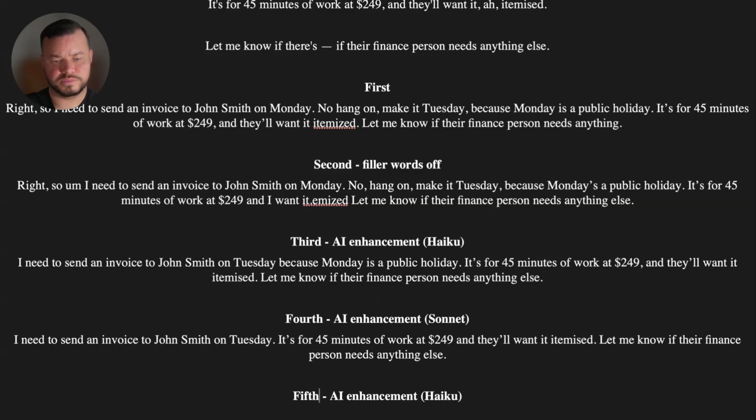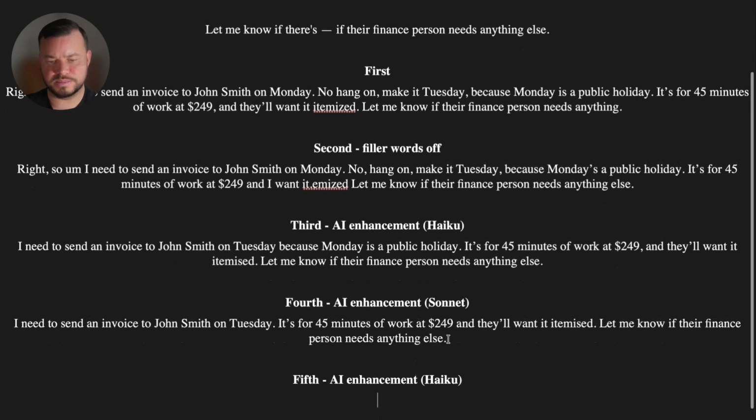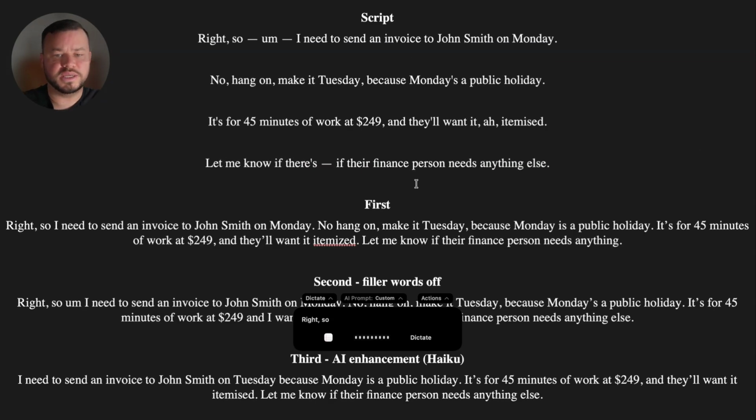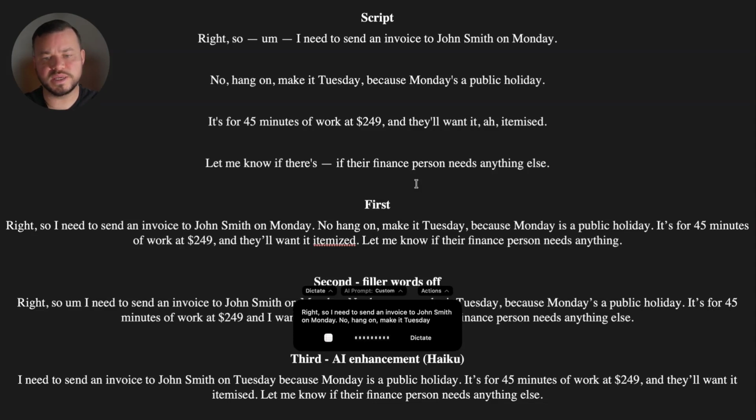Alrighty, so let's make this the 5th attempt. Right, so I need to send an invoice to John Smith on Monday. No, hang on, make it Tuesday, because Monday's a public holiday. It's for 45 minutes of work at $249, and they'll want it itemized. Let me know if their finance person needs anything else.